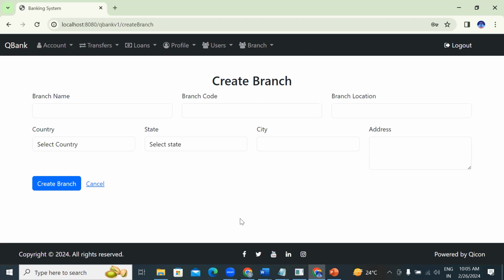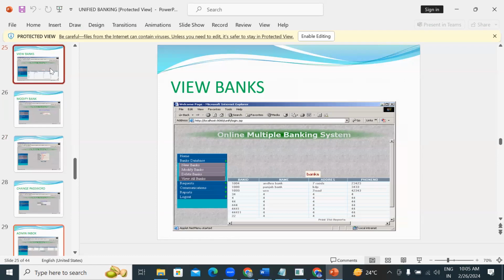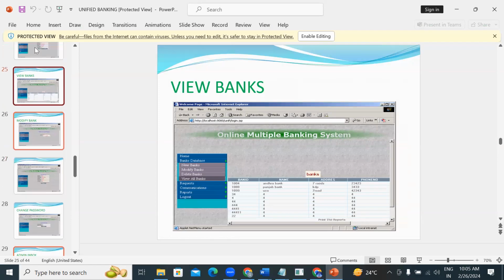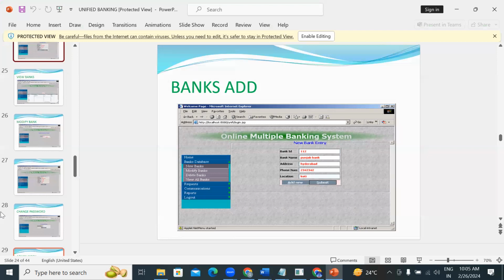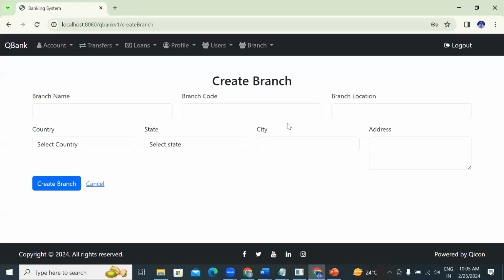What is user friendly? Now tell me, sir, without clicking on create branch, what are the mandatory fields? Do you know? For mandatory fields, you should compulsorily have an asterisk. So you should maintain what, sir?